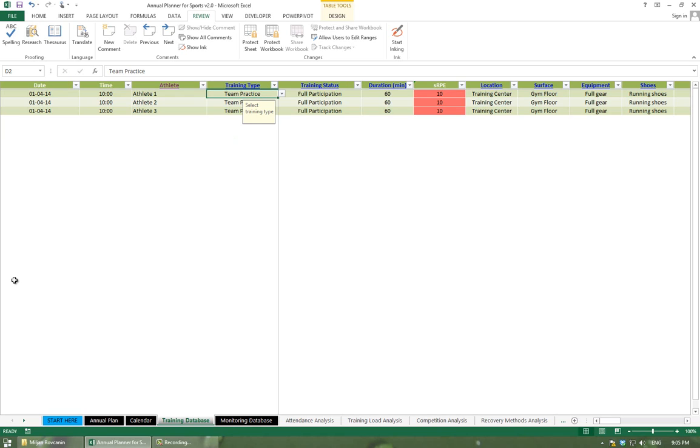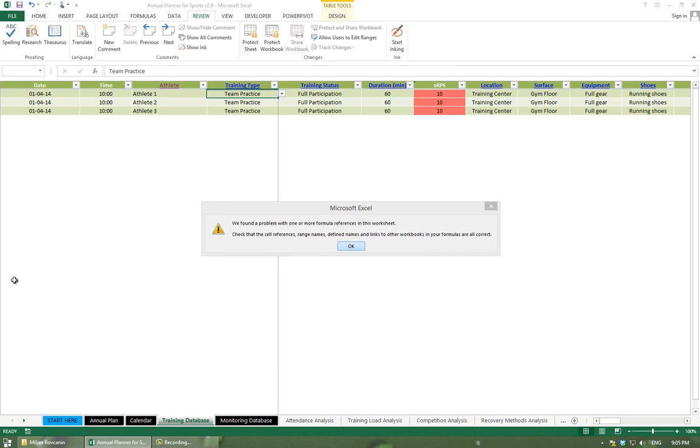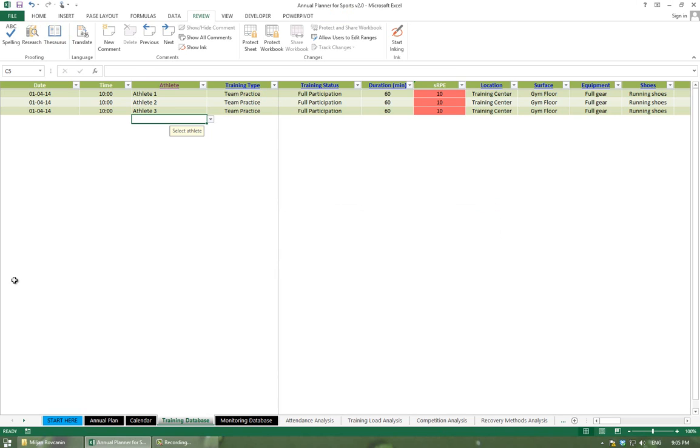So for every training session and each athlete, you need to enter data. This might look tedious to begin with, but usually you can create another tab and create different forms. So you just copy paste them over here, and it's quite fast. So you have training type, training status of the player. So it's full participation, modified participation, part, missed, and away. Duration of the training. This is a session RPE. So you enter that, and it's color coded.